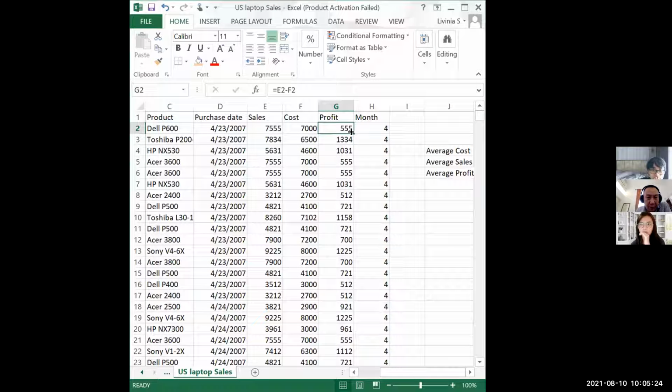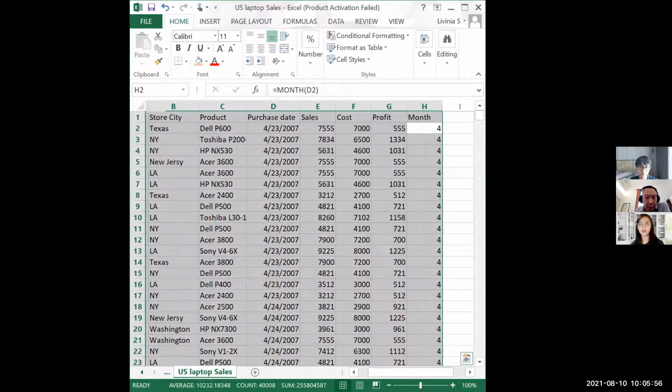Because, okay, go to the first H2. Yeah, it's the same. It's supposed to be fine. Maybe try to create another pivot table. Maybe try to select all and then insert and then pivot table again. Actually, she did.